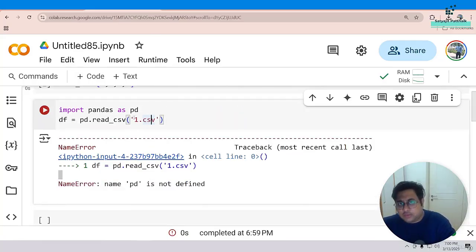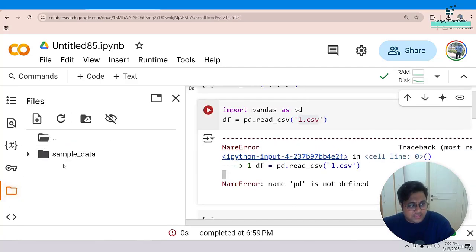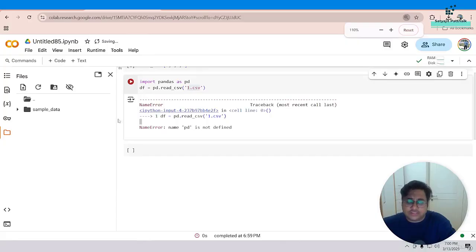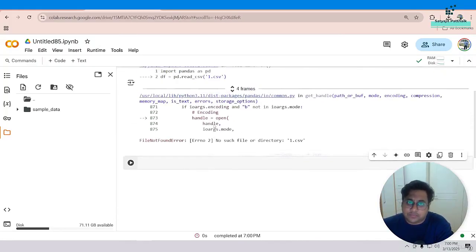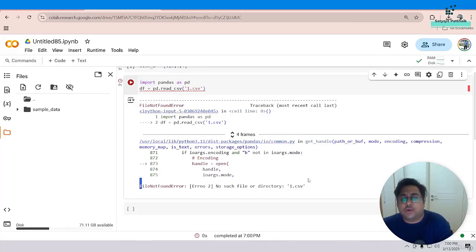Of course, there will be a new error because this file does not exist. So if there is a file named 1.csv here, of course there will be no error, but at least this error will not come, pd is not defined. Now there will be a separate error which is file not found because 1.csv is not available.